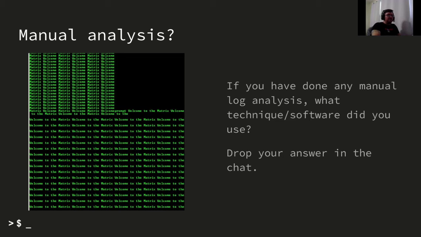So, manual analysis. Has anyone ever done any kind of manual analysis for logs? I know if you've done any kind of CTFs, you might have come across this before. Stare at it really long. Nice. Control F. Control F. Yeah, that's a good answer there. Control F helps with looking for specific things. But as you'll see when we get to the workshop, the volume of data doesn't always lend itself to Control F. But who knows? Maybe we'll be able to use it.